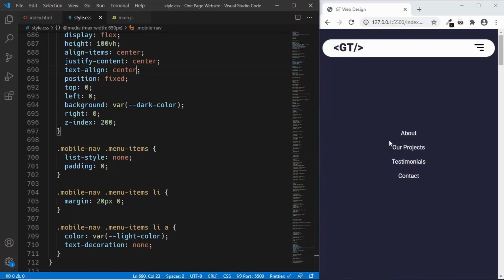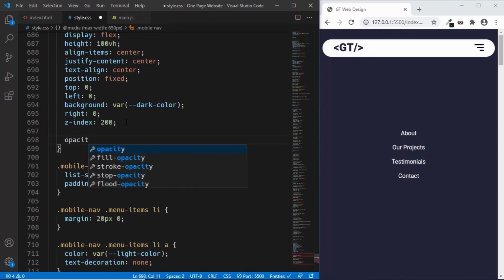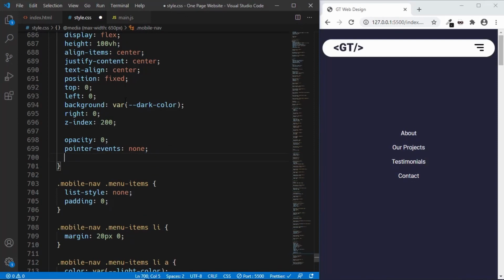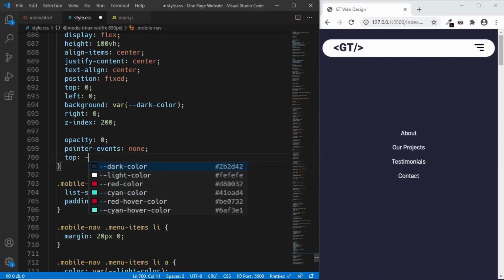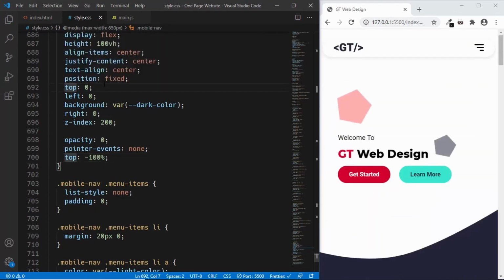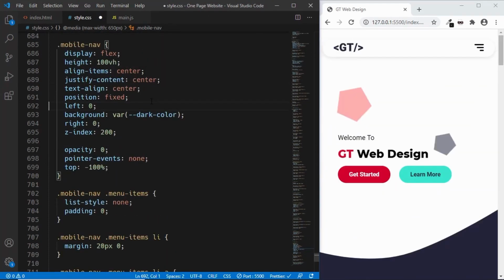Now initially we don't want this to be displayed on the screen, so what we'll do is here we will type opacity of 0, pointer events to none so that no one can click on this even if it is not being displayed, and also set the top position to -100%. So we'll remove this top from here. Alright, so now we cannot see the mobile navigation menu.